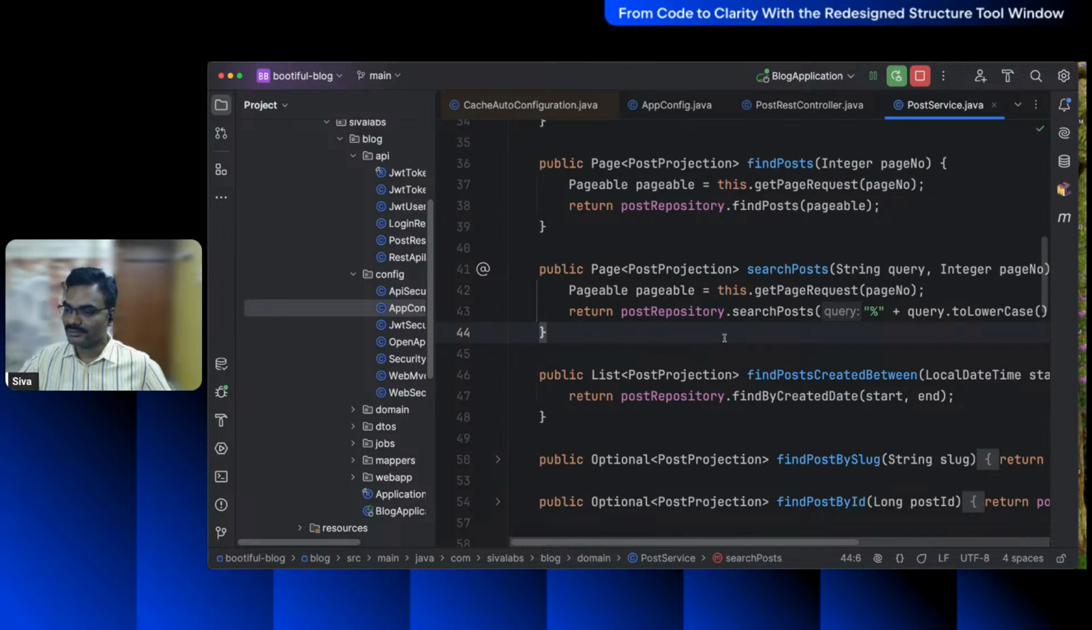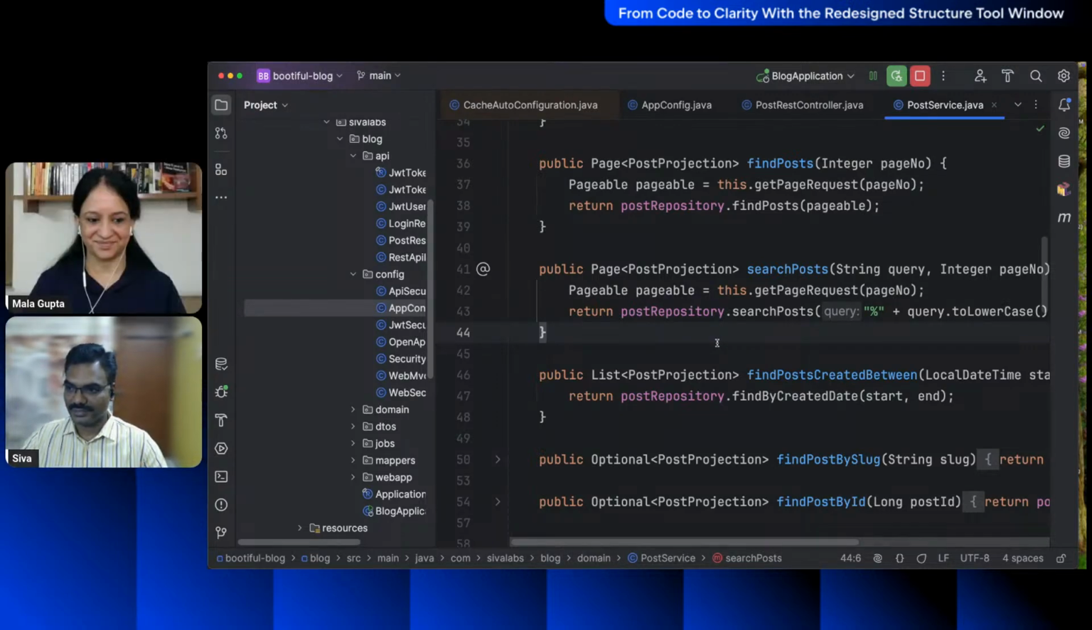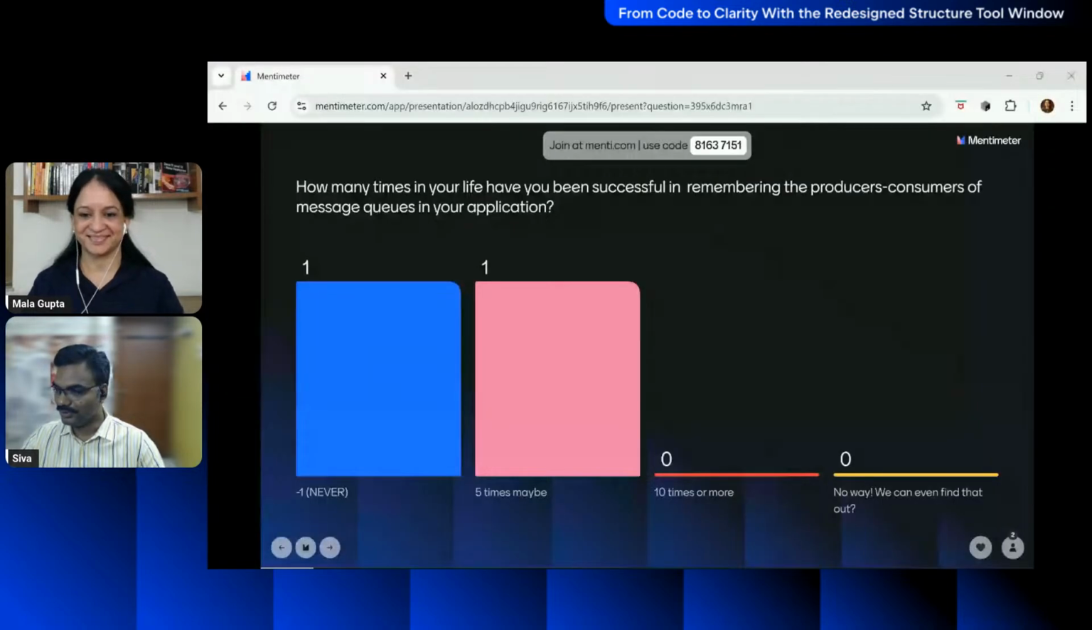So I think, Mala, could you ask this question and see how people do it? I'm interested to understand. So, everyone watching, we have an interesting scenario here. As Siva mentioned, we have an issue with figuring out where the producers are and where the consumers are in your code base for your application. So, how many times in your life have you been successful in remembering where the producers are and where the consumers are, because async programming is interesting, as we all know.